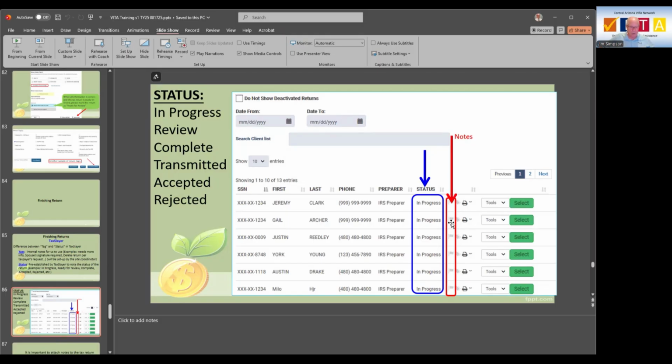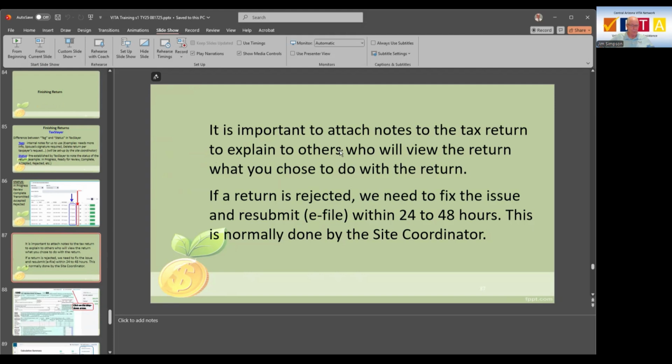I've already shown you the notes right here. Remember, this was where you could print it out. Here's how you could open the return if you want to. This is all from that client detail sheet in TaxSlayer.